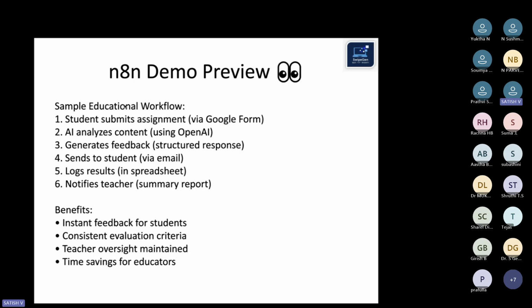This is something small which we can try out, one activity you can try whenever you are free. I'll guide you through it, and we will build one small basic agent, so that if the fundamentals are clear, later you can use them accordingly. One idea is that if a student submits an assessment via Google Form, the AI will analyze the content using OpenAI, generate feedback, and send it to the student via email. This is something you can try out.